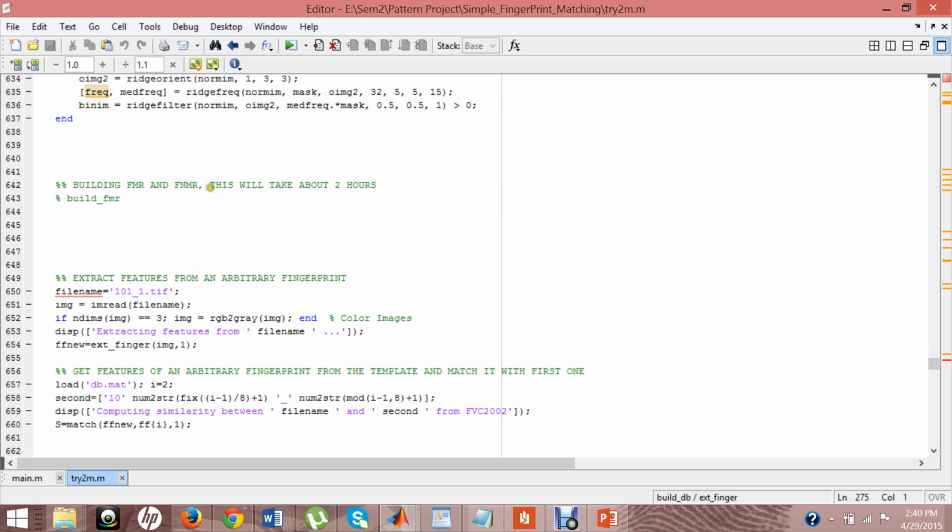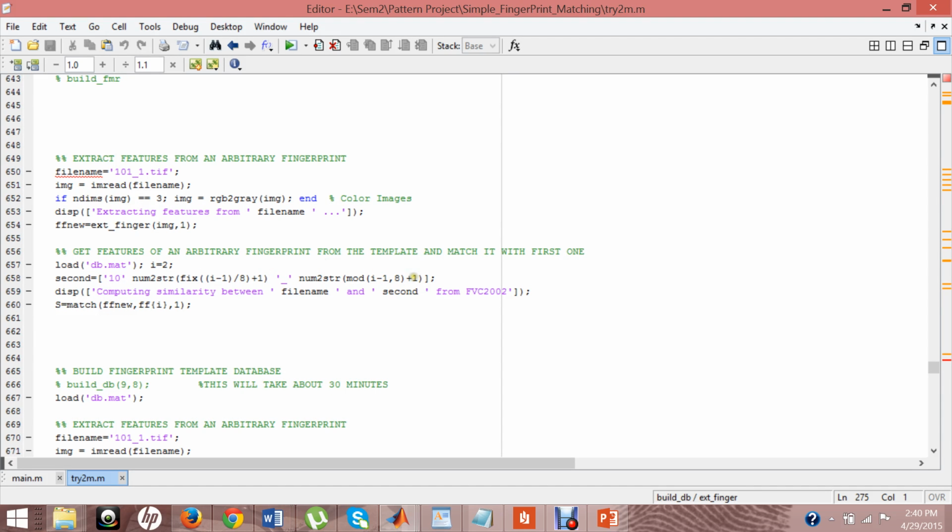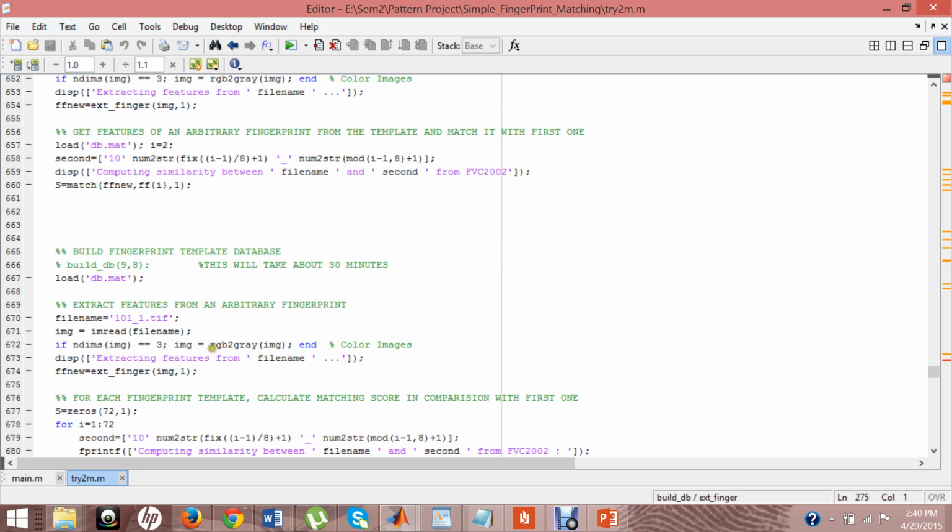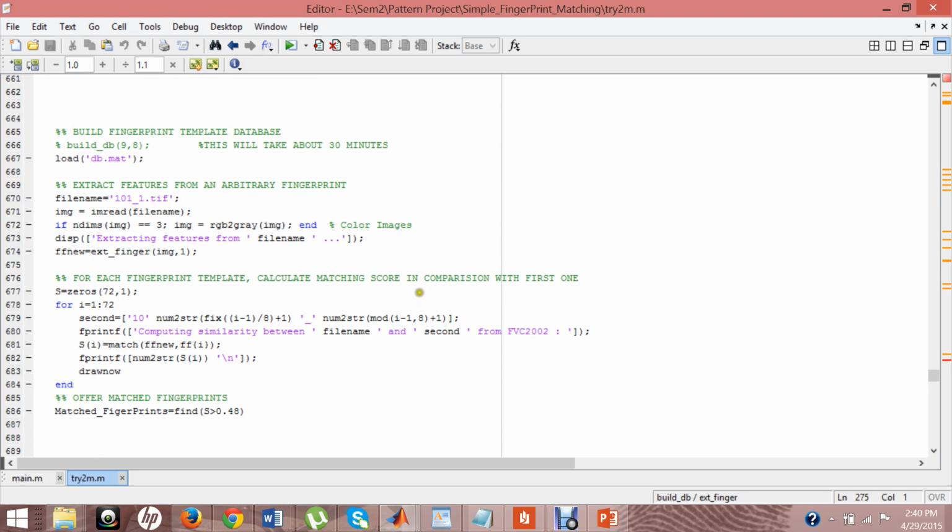So, building FMR and FNMR. FMR means false match rate and FNMR means false non-match rate. So it has to give the information as to what extent the fingerprint is matching with that particular fingerprint, and how many fingerprints in the database are matching, or matching closely, or not matching at all. After that, it has to get features of an arbitrary fingerprint from the template match of the first one. So for each fingerprint template, to what extent it's matching, which is called a matching score, has to be calculated in comparison to the first one.